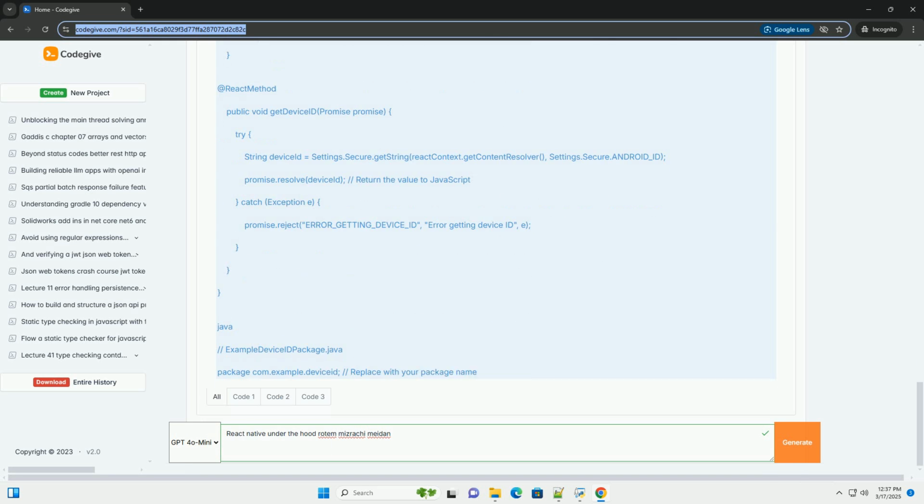promise.resolve sends a successful result, and promise.reject sends an error. ExampleDeviceIDPackage.java implements ReactPackage to register the module with React Native. createNativeModules creates an instance of your native module and adds it to the list of modules that React Native will make available.